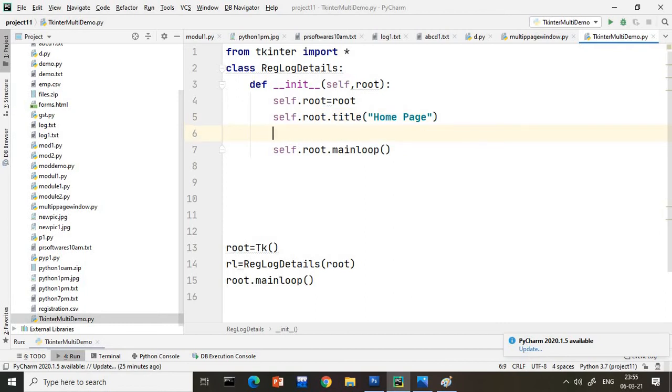Right now the background color is coming by default. It is taking some color, and I don't want that color. I want to give my own color. So I will write root.config and bg equals some color you can define. Let us say I want to give blue color. You have a choice, whatever color you like, you can take it.